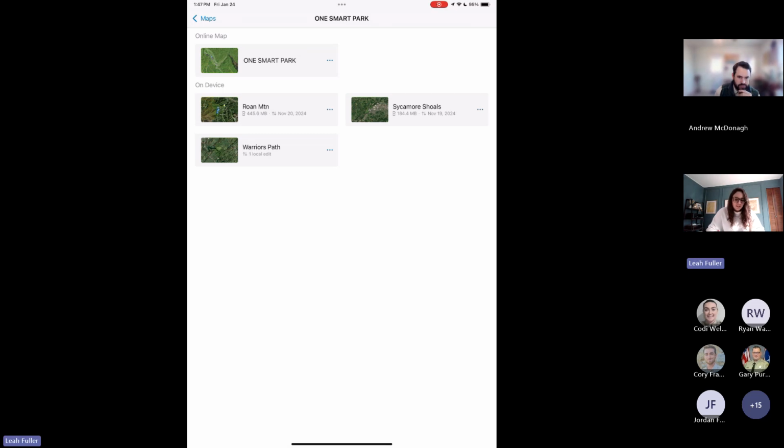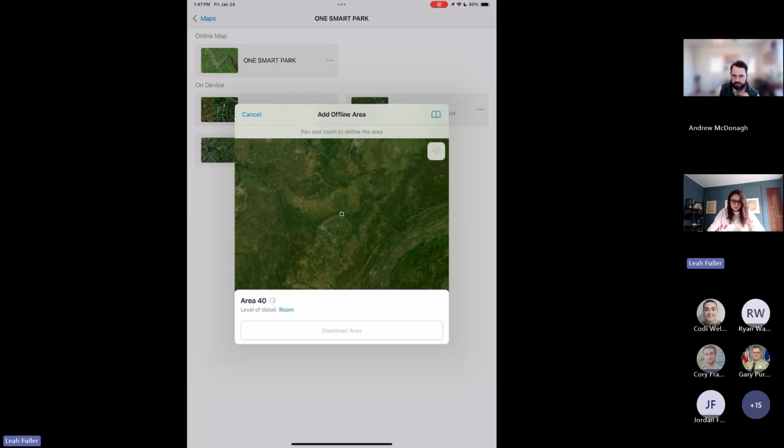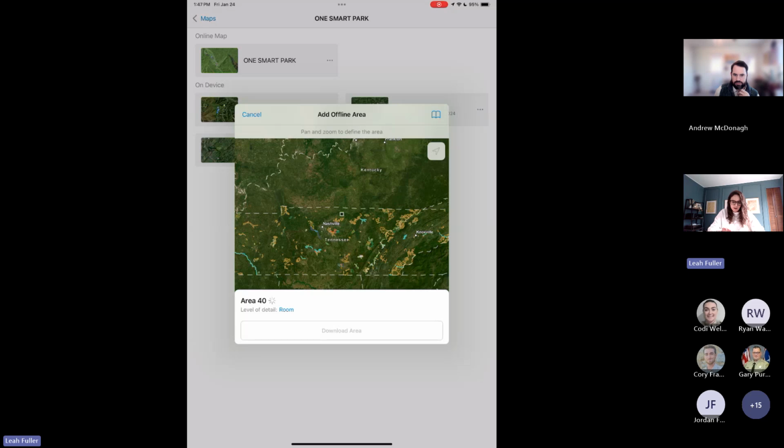So if you don't have good cell service in the field, you'll just have to make an offline map before you head out. To do that, you'll click the ... next to One Smart Park on your map list, and you'll do add offline area. It's going to show you the state of Tennessee in a little tiny bounding box.